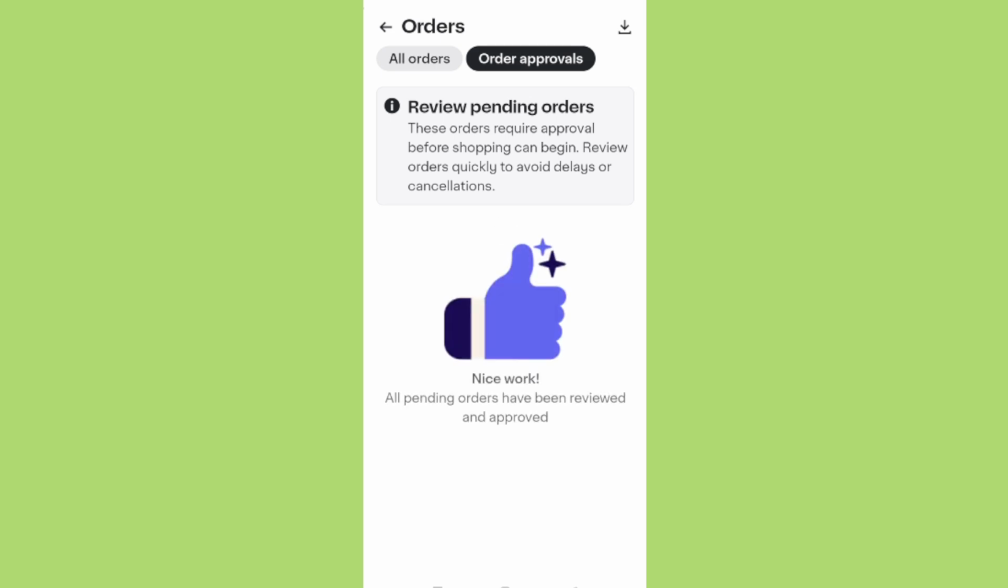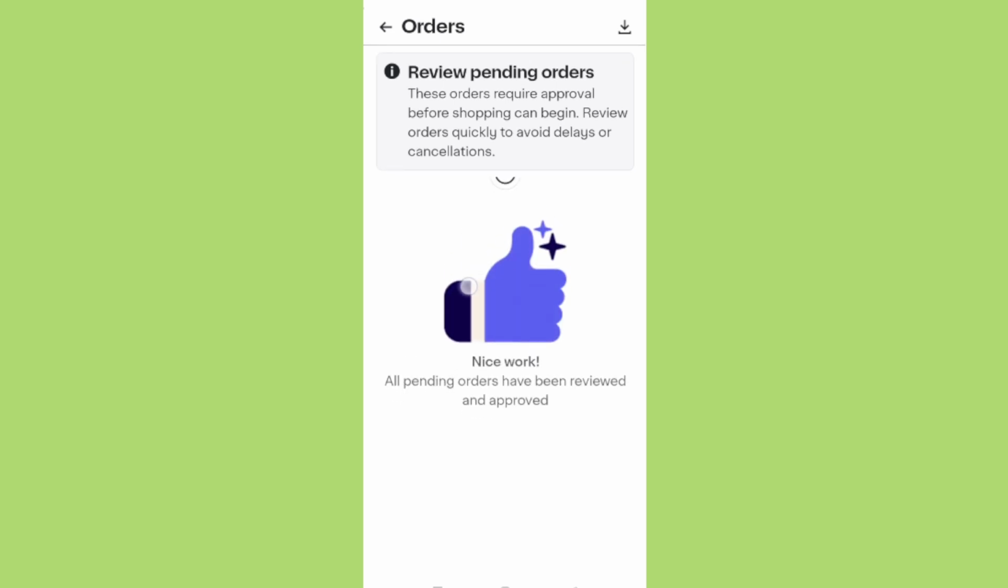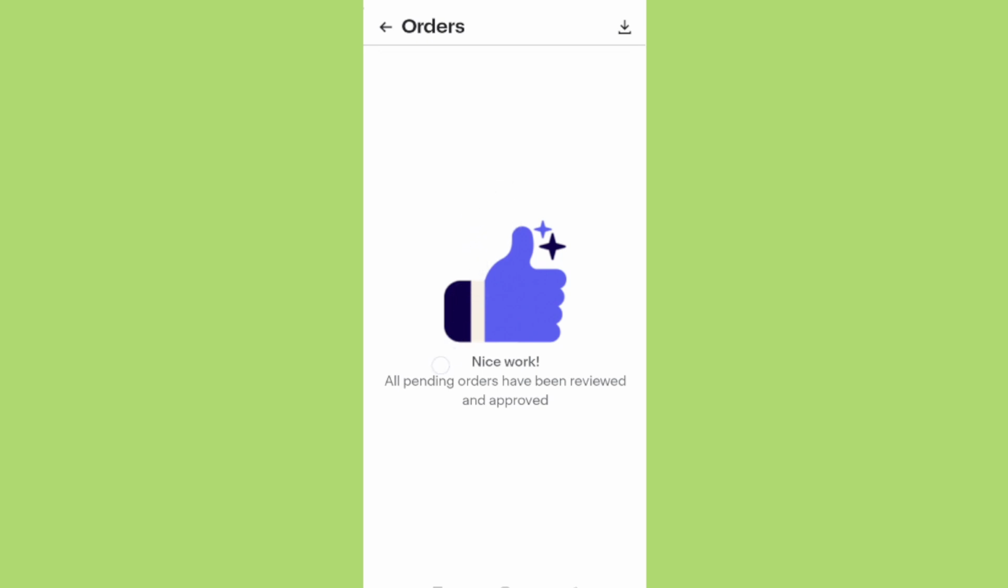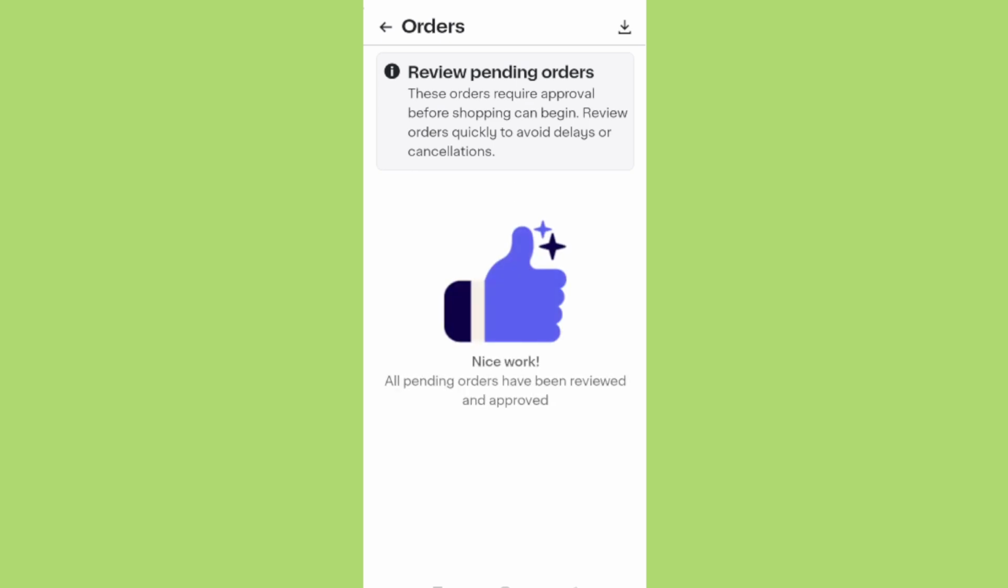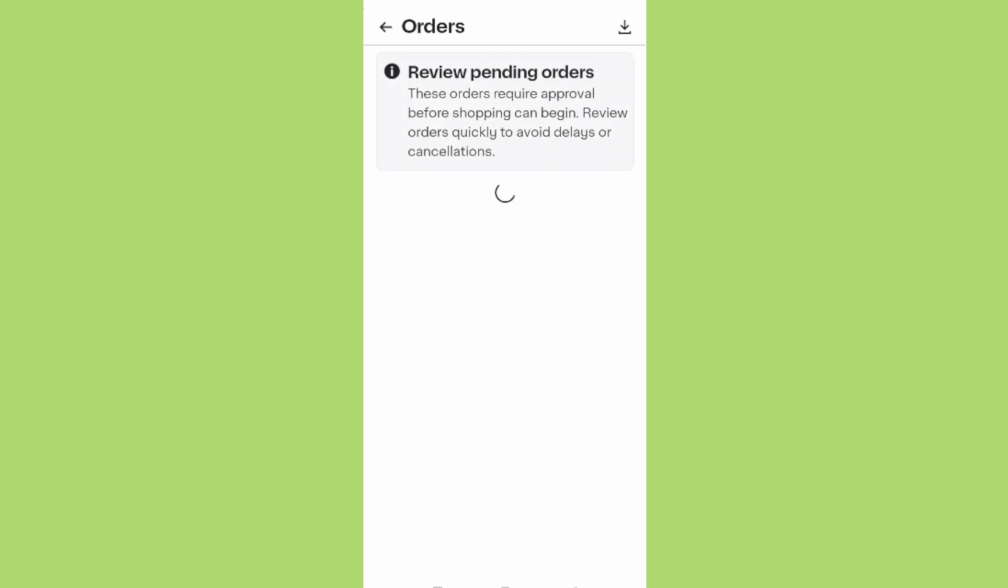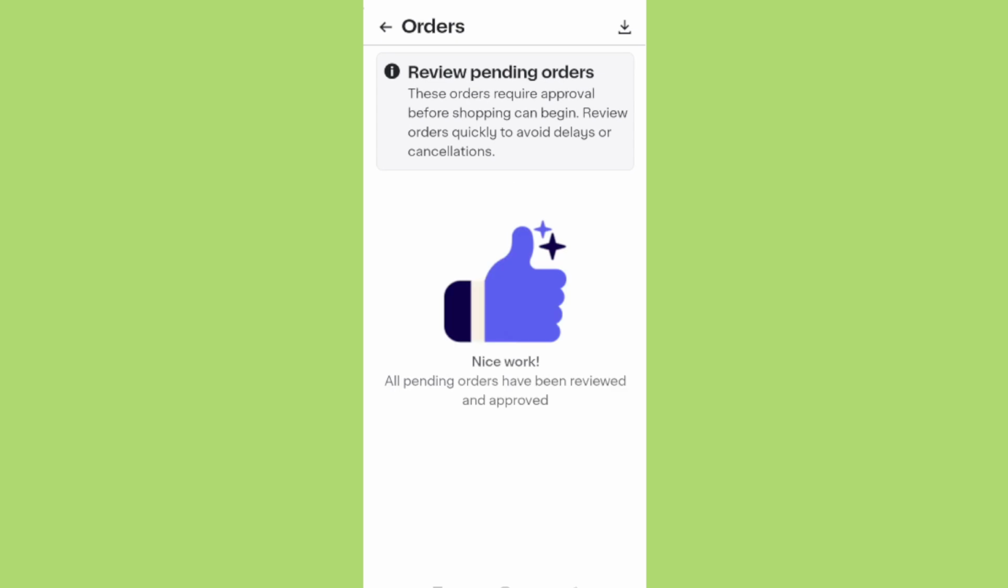When you find the order you wish to cancel, you'll want to tap on it to open the order details page. This page will give you a comprehensive view of what you purchased, including items, quantities, and delivery information. Look for the option to cancel order. It's usually a prominently displayed button, as Instacart aims to make order management straightforward.